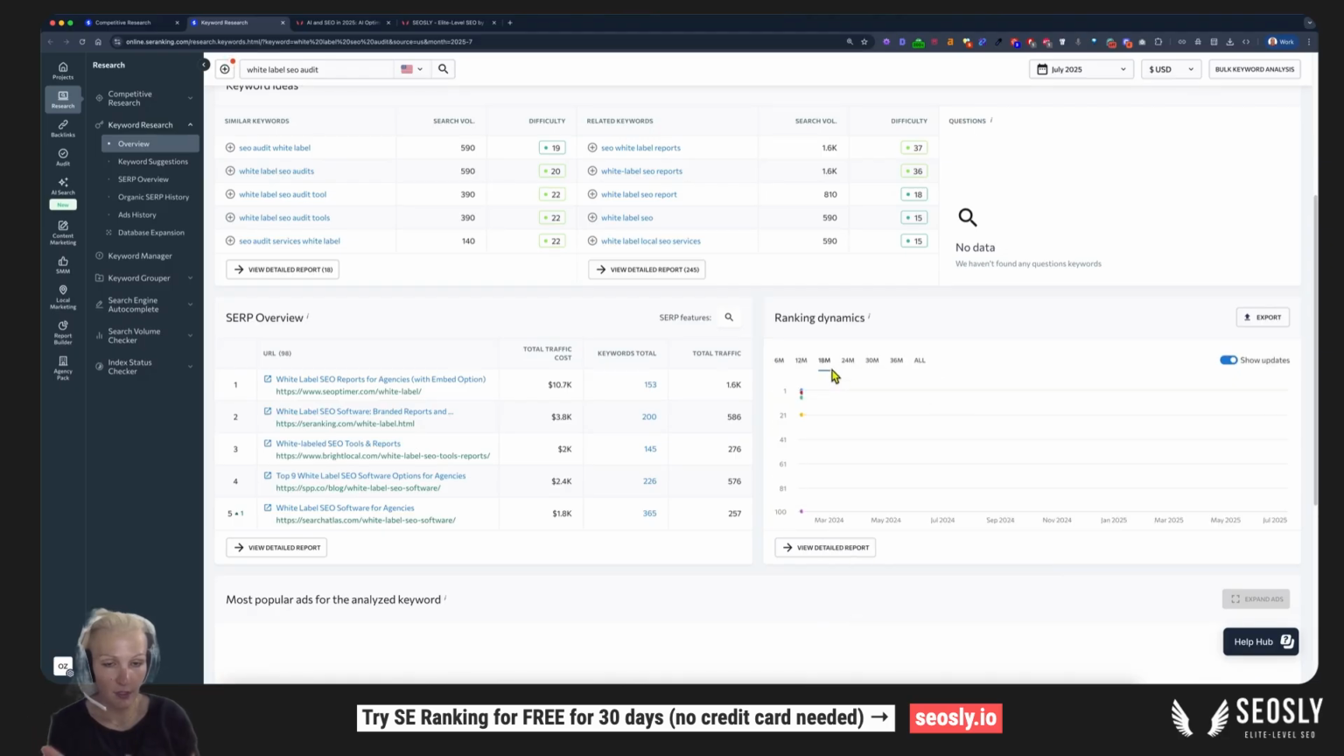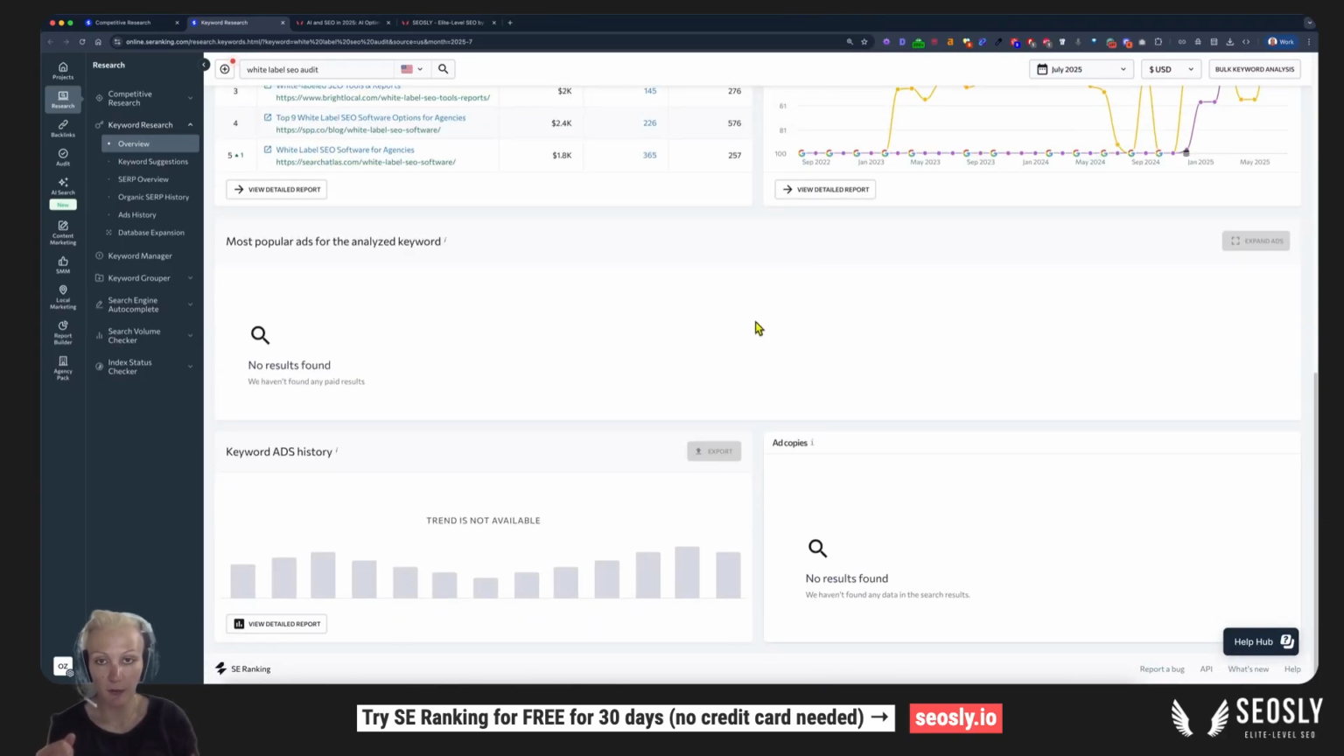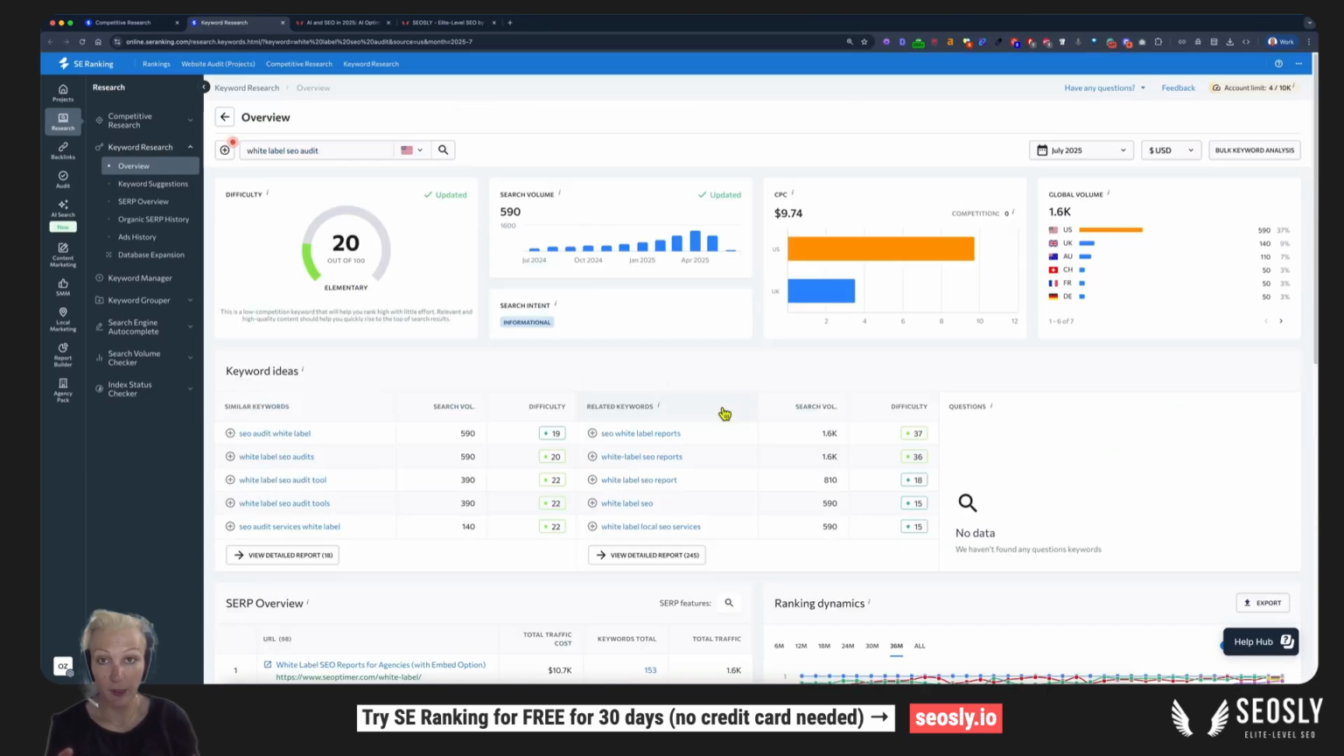Of course, you can change the timeline to be 36 months, and you can see that this page specifically wasn't really stable and kept coming back and kept disappearing. SE Ranking has been quite stable over those 3 years. This is also something very important to always take into account. If there are ads, you will see some information here.